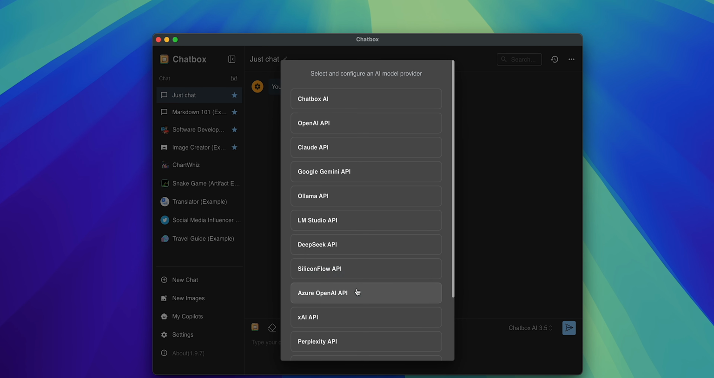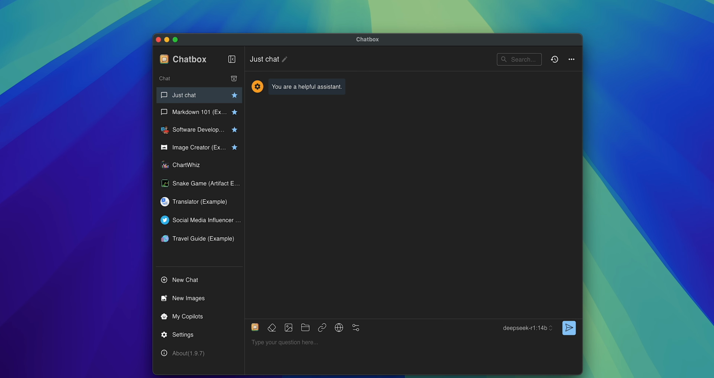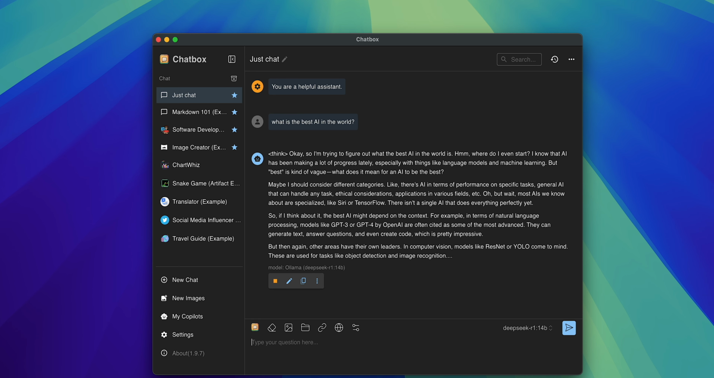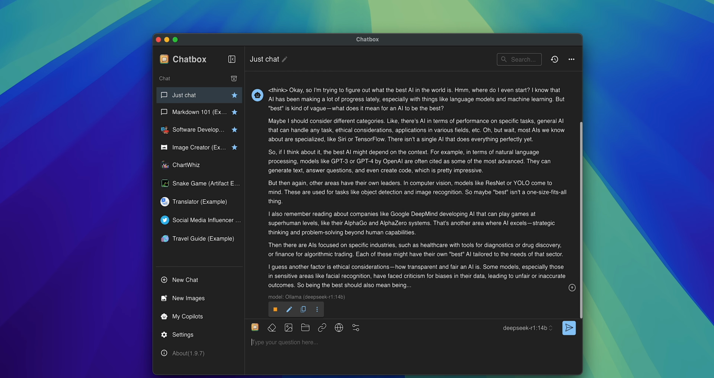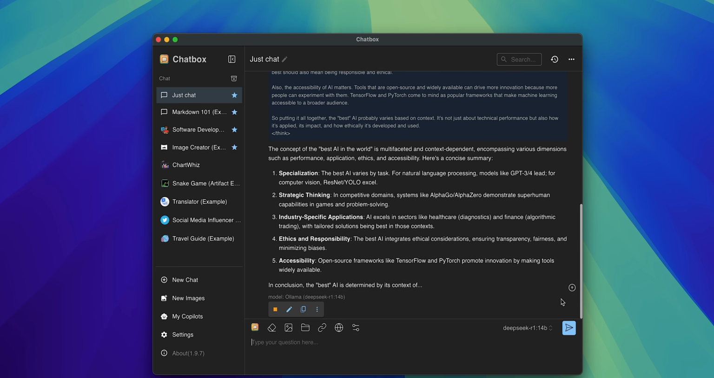Since the repository that we're using is Ollama, we're going to use the Ollama API. And then right here, we're going to click on Model, and we want to go ahead and run DeepSeek. We'll hit Save. And now we can go ahead and ask it a question through here so we don't have to open terminal. Let's ask it something else. What is the best AI in the world? Let's see what it says. Okay, so it's thinking. What's really neat about this is it shows you how it's reasoning it out. It shows you what it's thinking, so you can kind of get an idea where things are going.